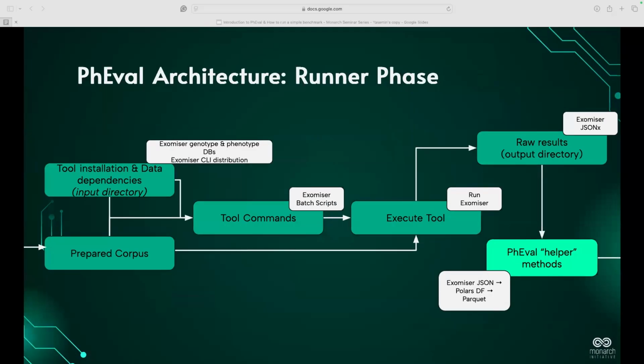Then you can see we move into the runner phase. We've got the prepared corpus from the data preparation phase, and then we move into the actual runner. So we have tool installation and data dependencies. This is what we call the input diagram. An example here would be the Exomiser genotype and phenotype databases and the client distribution. These are combined together to produce the tool commands. This is how the actual algorithm is run.